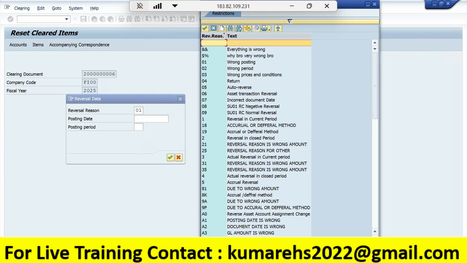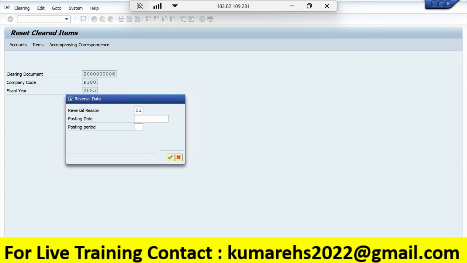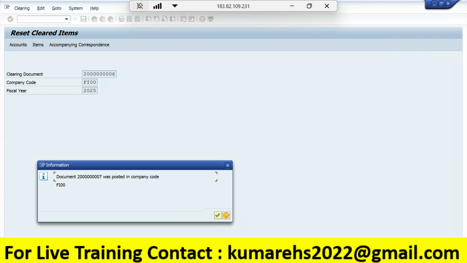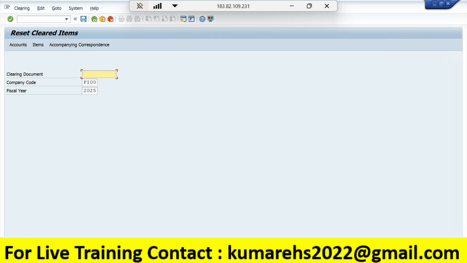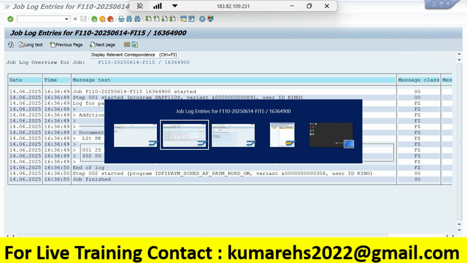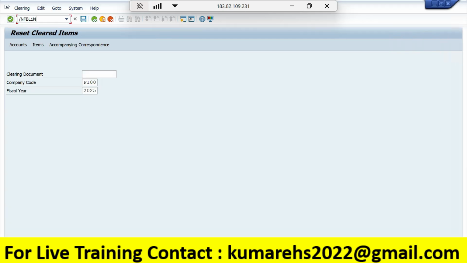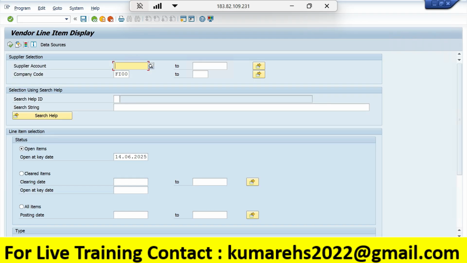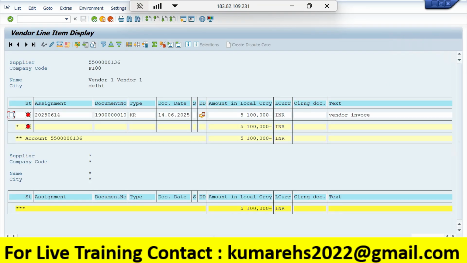So I am going to click on reset and reverse. Select the reversal reason. For example, wrong price and conditions. You can select any one of the reversal reason. Just continue. So clearing, reset is completed. Document 2007 was posted in company code F500. So now let's go to FBL1N vendor line item display, execute. So see here, the document which we posted is reversed automatically. So then go to back.